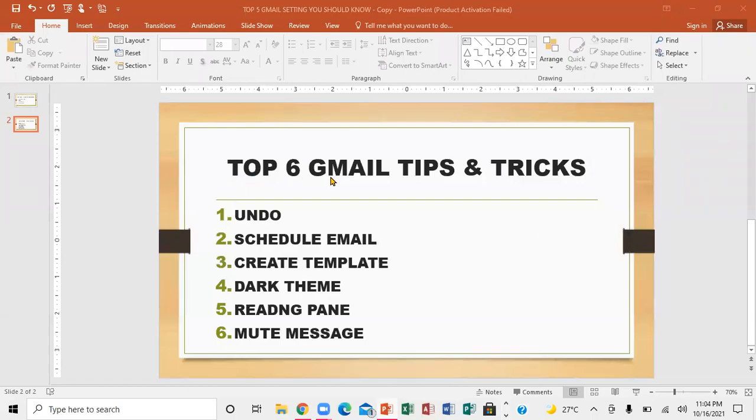We're going to be looking at the top 6 Gmail tips and tricks. Undo: I'm going to show you how to undo an email, schedule, and create a template. Create a template means, for instance, if somebody sends you something, you create a particular template, so in case you have to go back and send the person the next copy, you actually have the template. The dark theme: where the email is bright and you're focusing on something important at night, you can change that. For the reading pane, you can split the screen and read from it, and you can also mute a particular message if you really don't want to come across it.